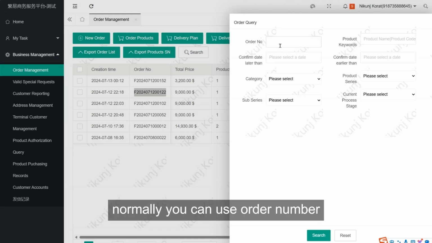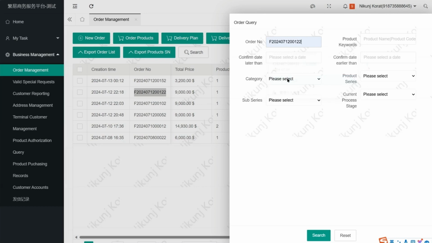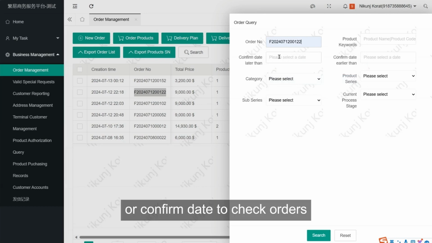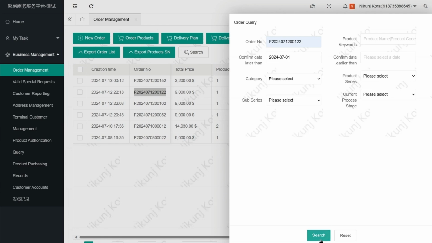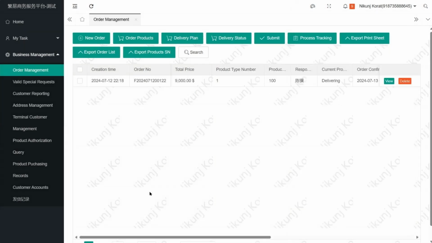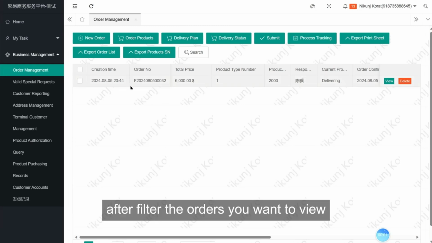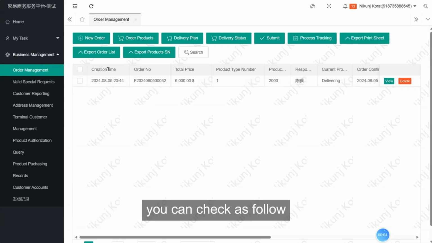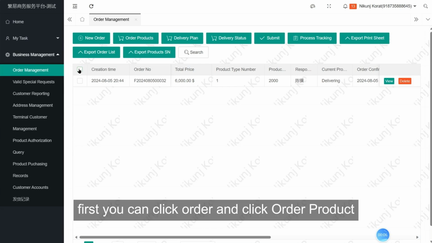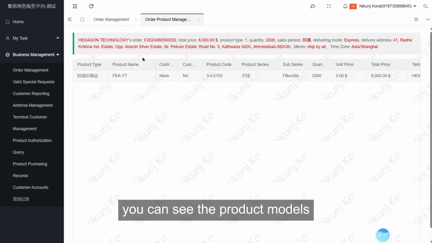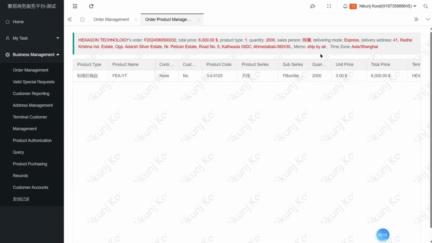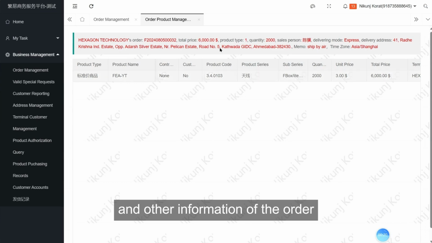Normally, you can use the order number or confirm date to check orders. After filtering the orders you want to view, you can check as follows. First, click Order and click Order Product. You can see the product models, the price, the quantities, and other information of the order.